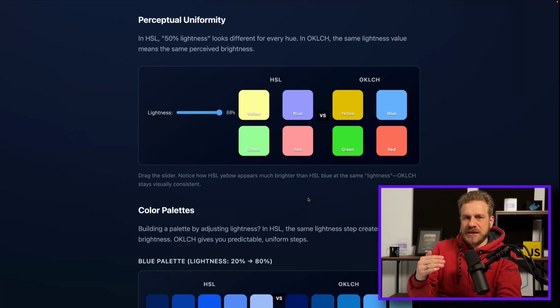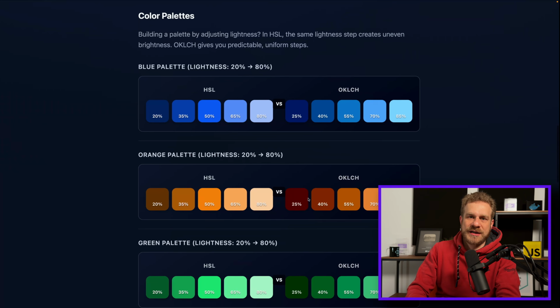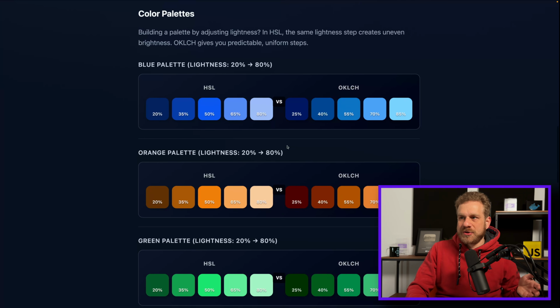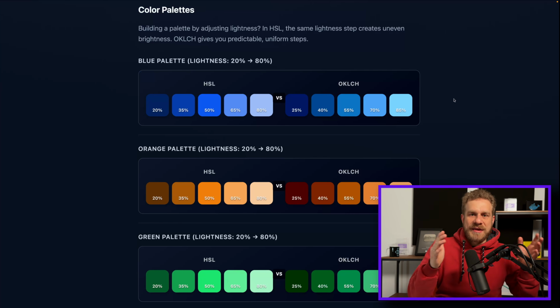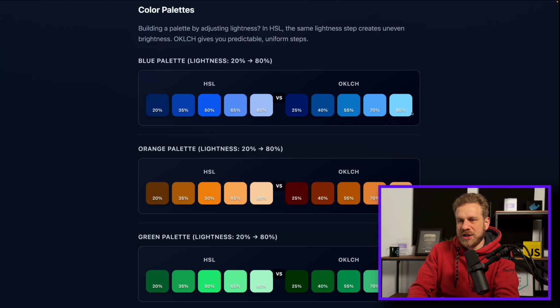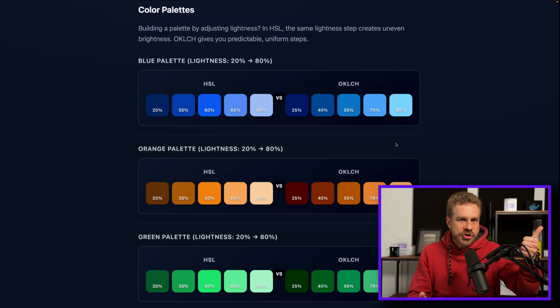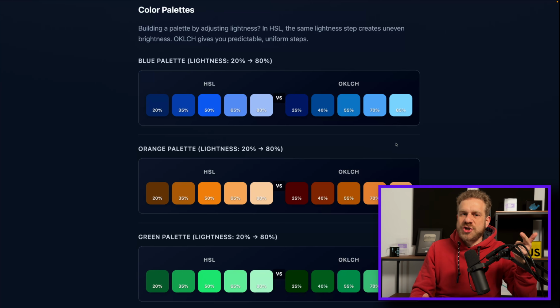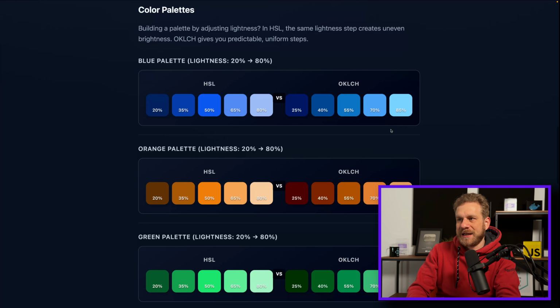It's much easier to derive colors from a base color and, for example, construct color palettes. Here we're trying to create color palettes with HSL and OKLCH. And we do this by only changing the lightness, because the idea is that the hue should stay stable and the saturation should also stay stable. And we simply want to go through different shades by ramping up or decreasing the lightness.